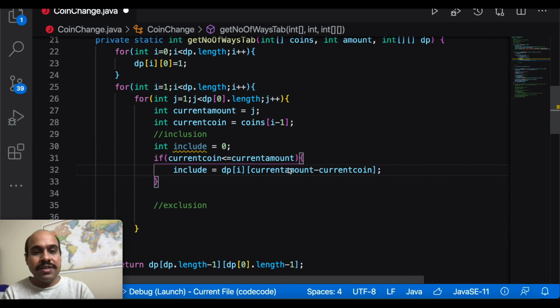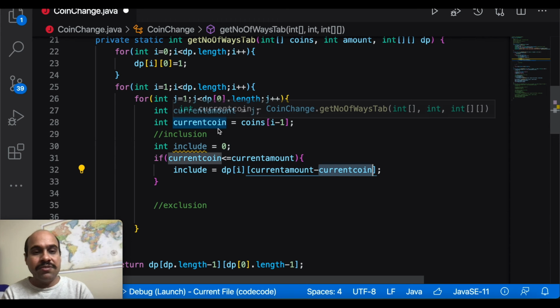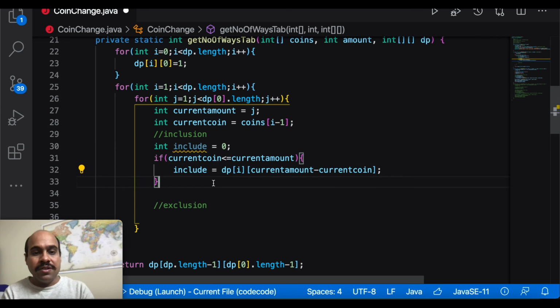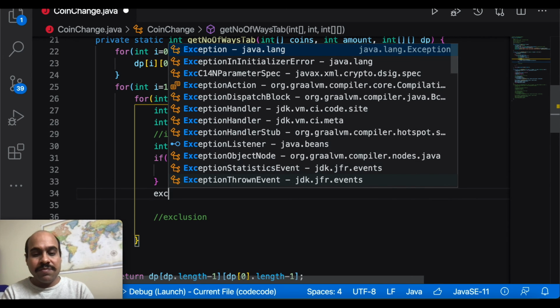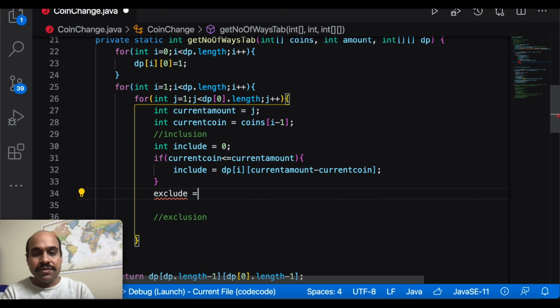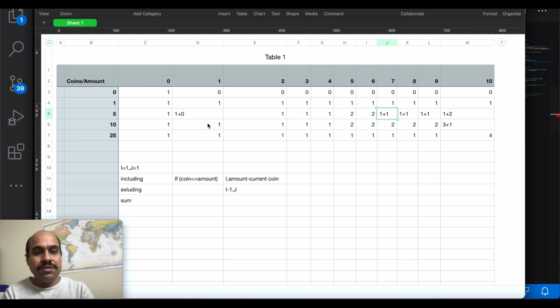Okay, and you can directly get current amount and current coin using dp, and you don't need to create these two variables, but it helps you to know what you are doing here. Okay, so include is done, and exclude is simple, so I can simply have int exclude. And what is exclusion? So we just need to go to the top row. So if I want to make a 1 excluding a coin 1, I can just go to the top and find out the answer.